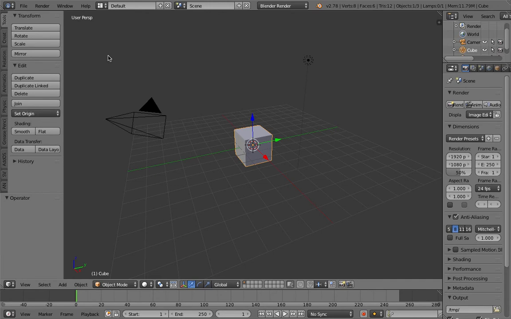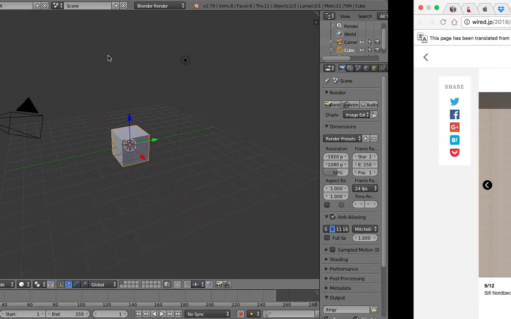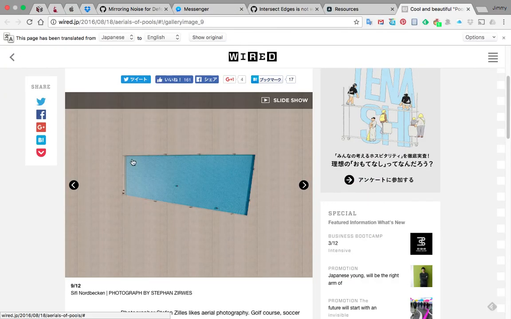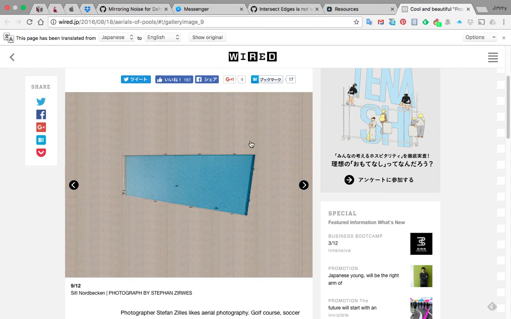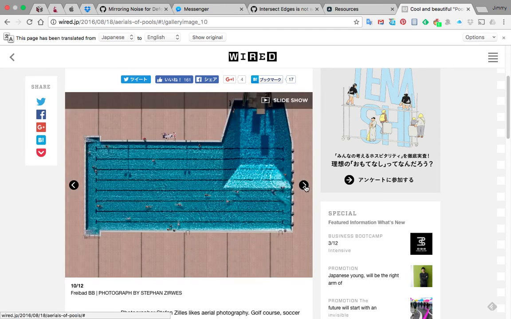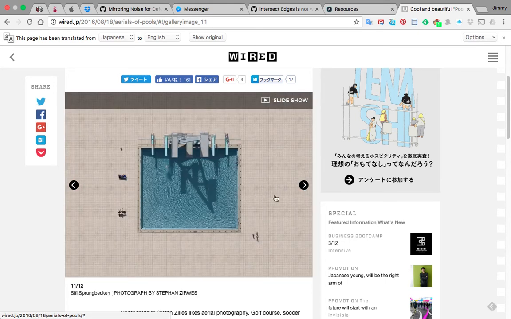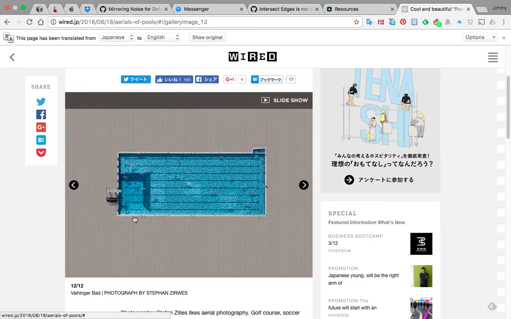In this episode, we're gonna take a look at one way we can create a swimming pool kind of design using Sverchok in Blender. I was looking at these articles from Wired Japan, and they have this article about swimming pool photos, I think taken from the top, maybe architectural photography. But I was looking at it and thought, hey, that's interesting.